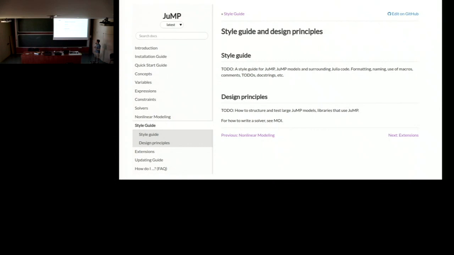We're working on the documentation. If you look at it, we have a lot of empty documentation, but the sections are laid out. We'd like to have a style guide on how you actually write models in JuMP and Julia. What are the naming conventions? How should you format things? A lot of these questions are pretty important once you start proposing JuMP to be used in industry.